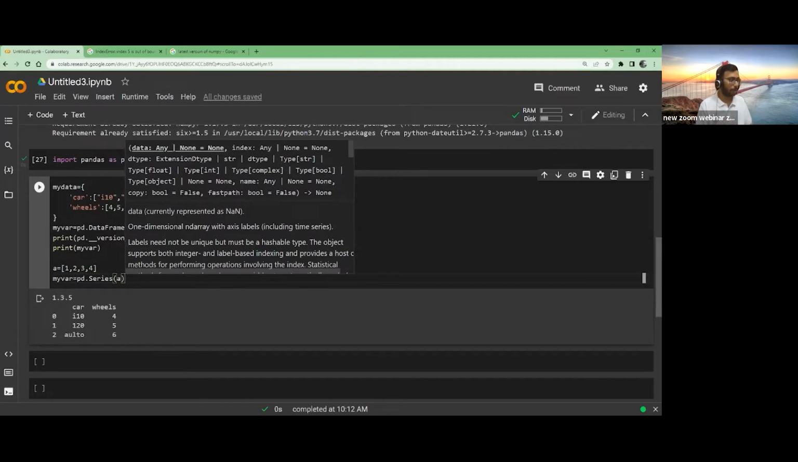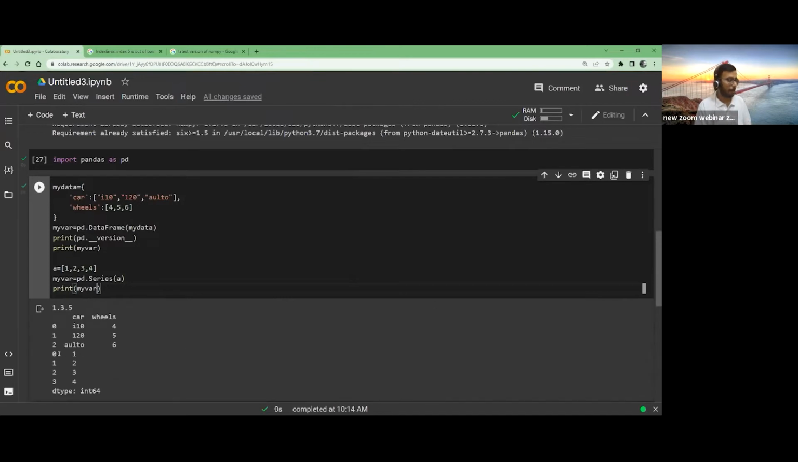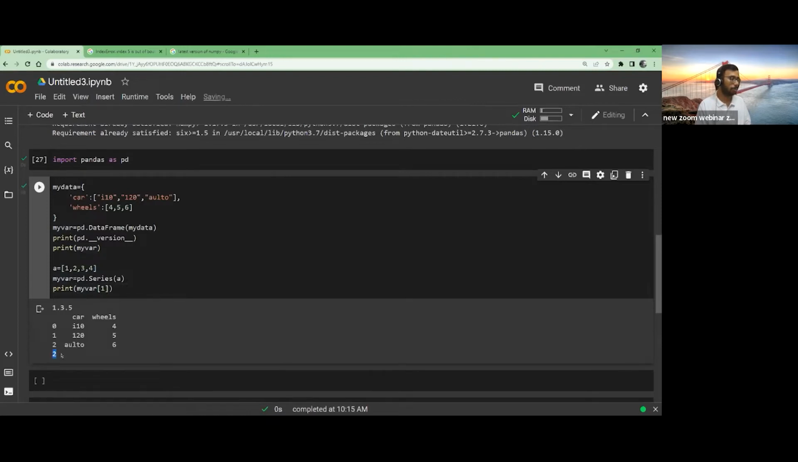So pd.Series of a, and it will convert my variable into a series. And if I print my variable, it will print the series. Yeah, this is how it will look. Cool. The dtype is the type of the numbers you have kept. It is int64 basically. The index again, you can access them using the index. Again, this index starts from 0. You have to index my variable, not the list. Obviously a is the list, you can access that, but my variable is the series we are interested in. So if I write 1 here, the value would be 2, right? So 2 would be printed. Cool.